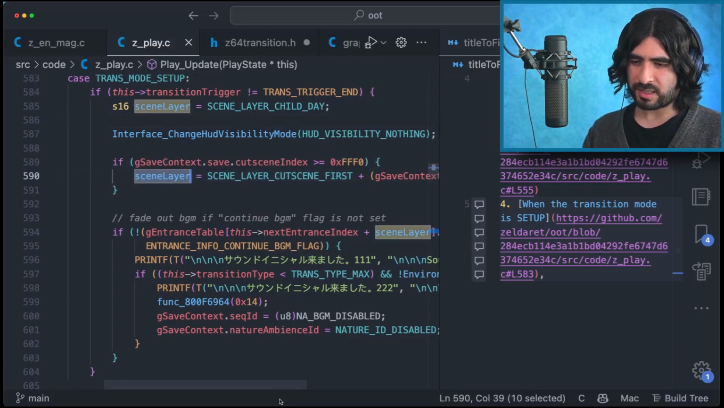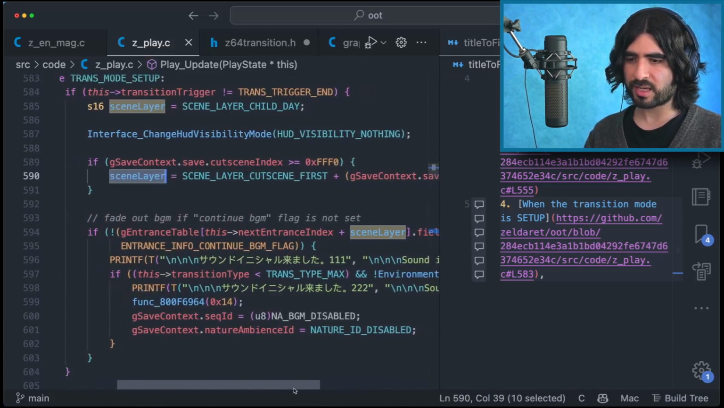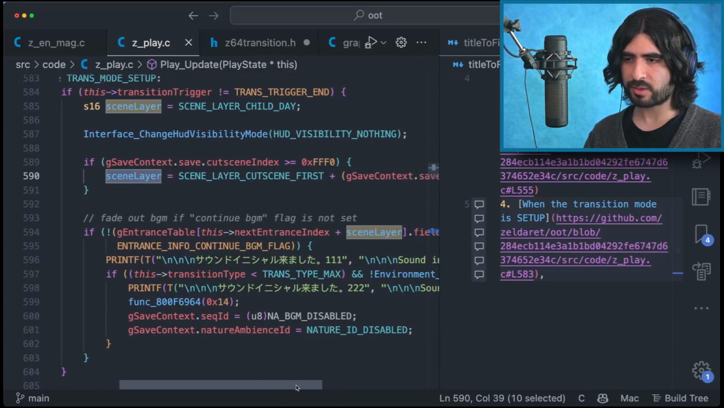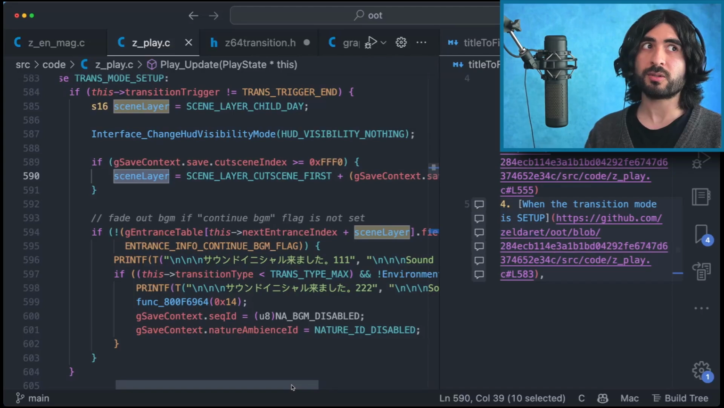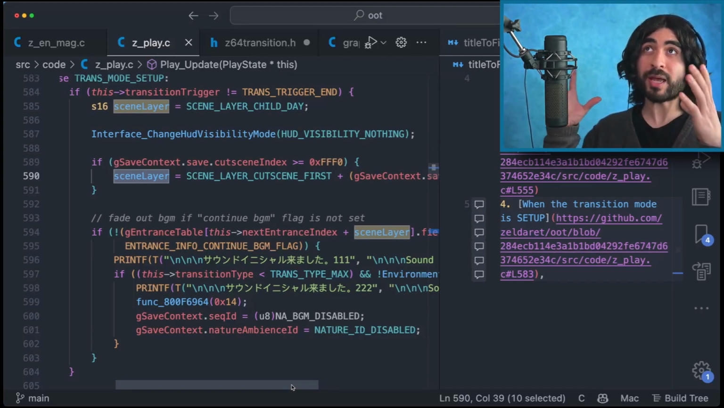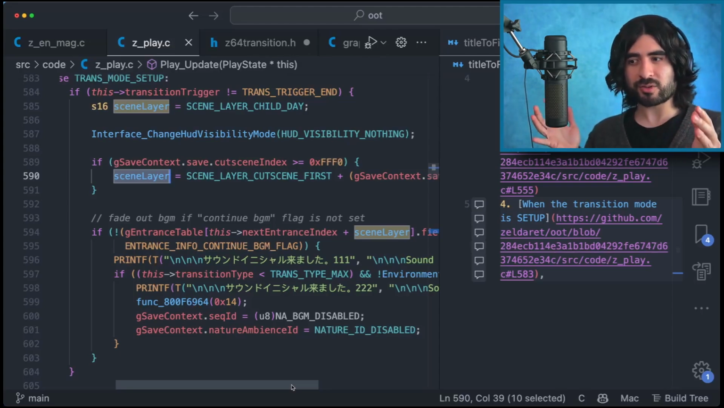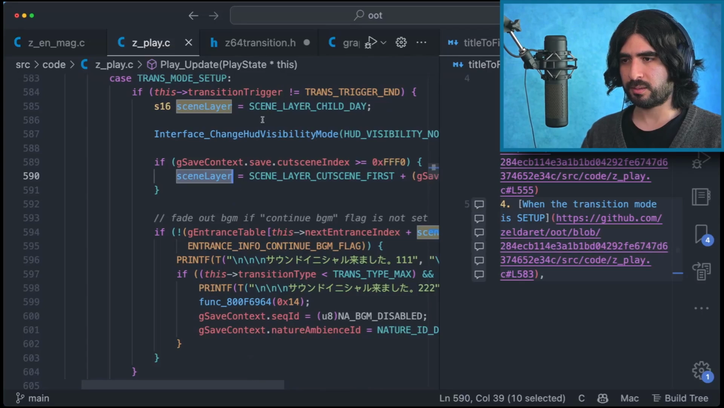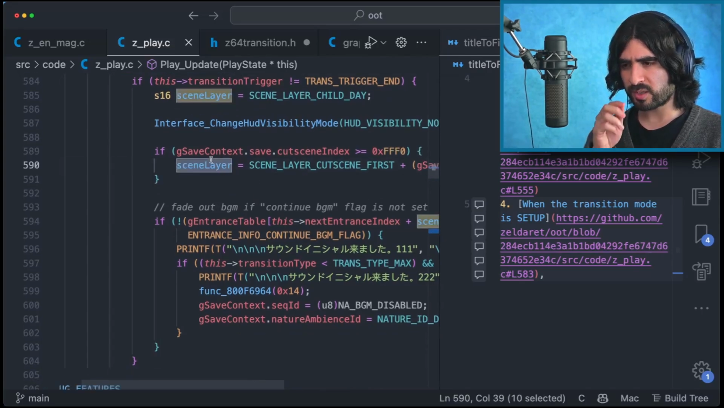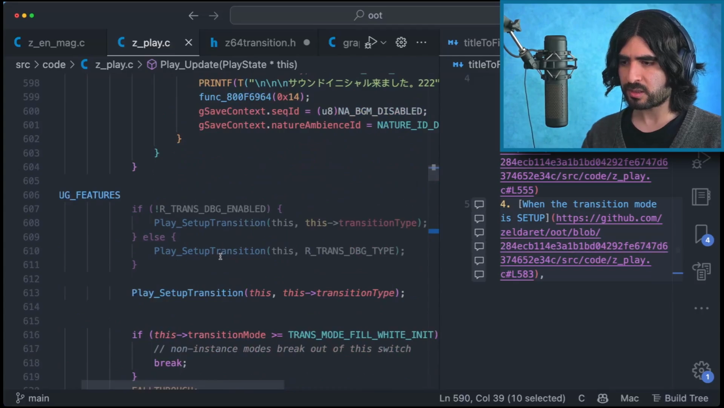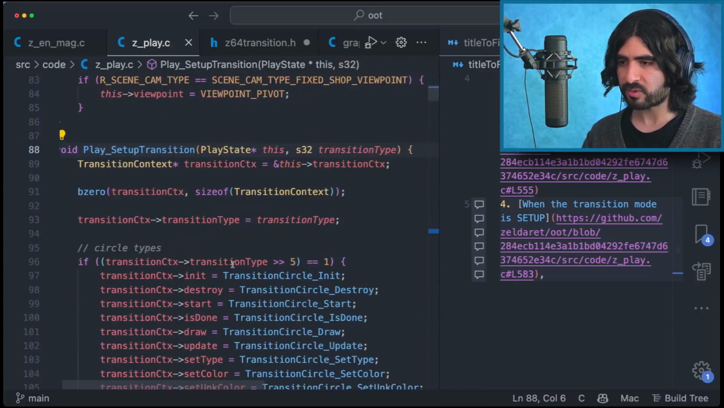I bet this scene layer has to do with that file select screen, because the scene layer ultimately affects the actors in the world. Like, I bet that menu where you can type in your name, I bet that's an actor in the world. So we'll come to that next time we start digging in here. We do a setup transition, right?